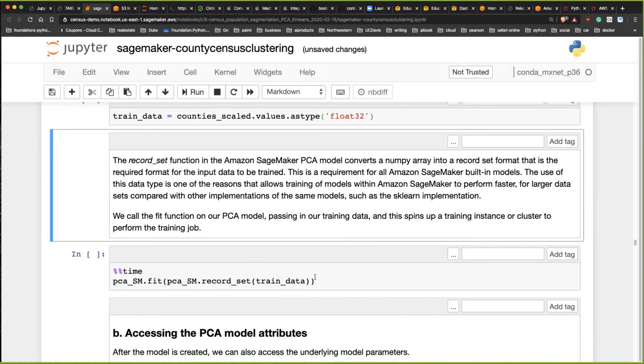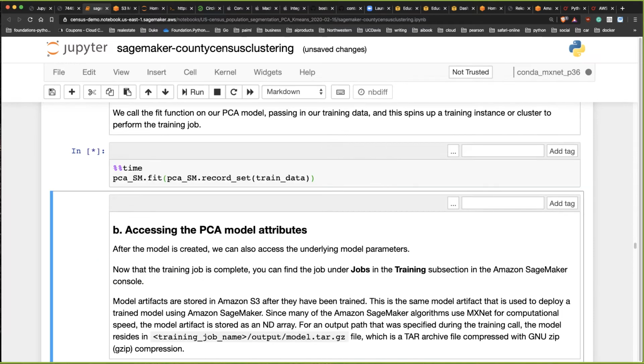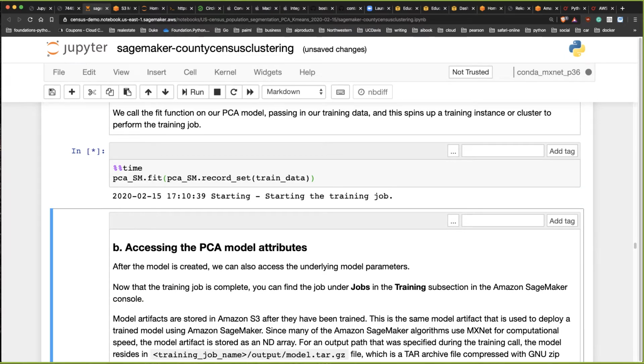And then now we run the fit. And the fit, what it does is it spawns these 3 nodes. So let's go ahead and do that. Let's do a shift return. This will take a few minutes. I think it maybe takes like 3 or 4 minutes.